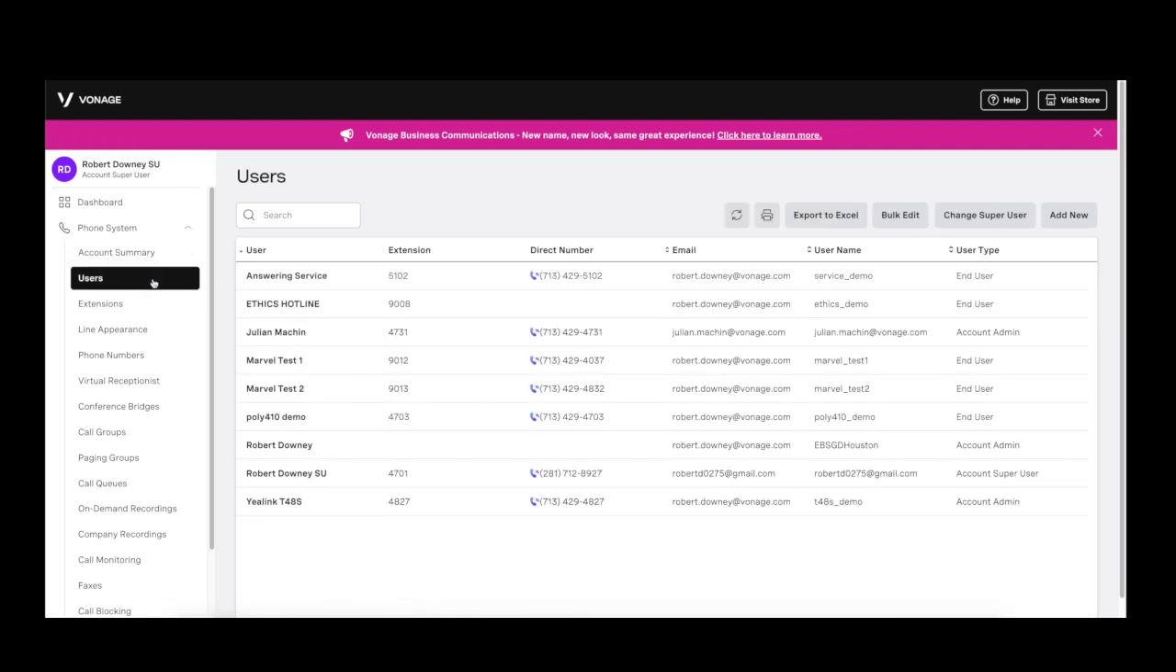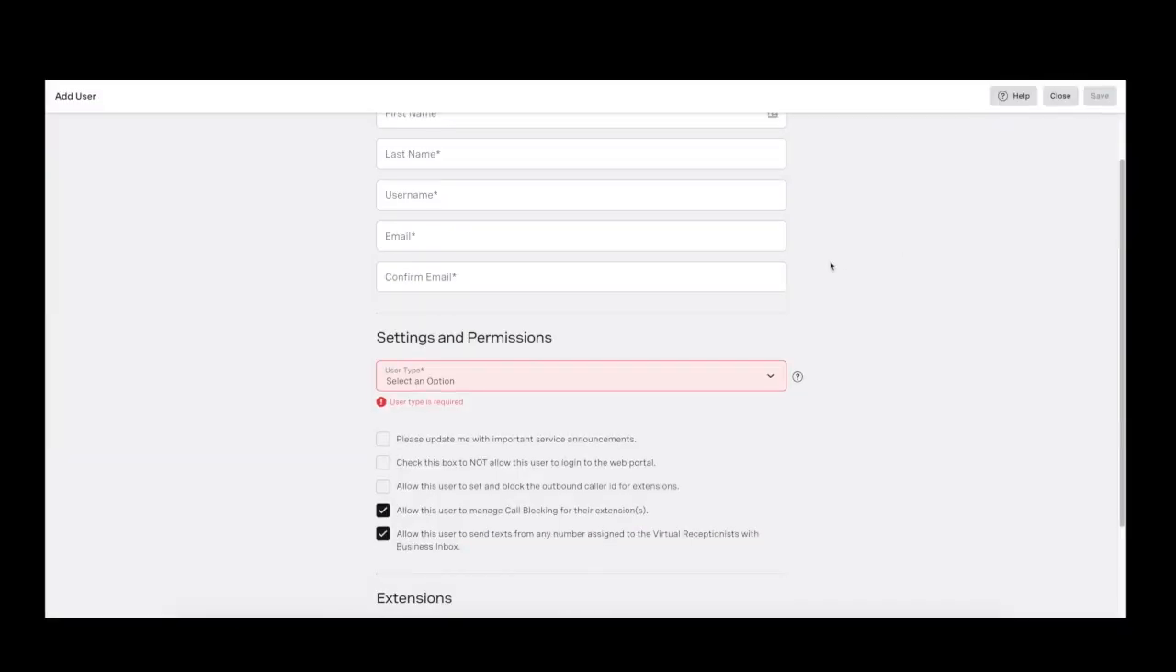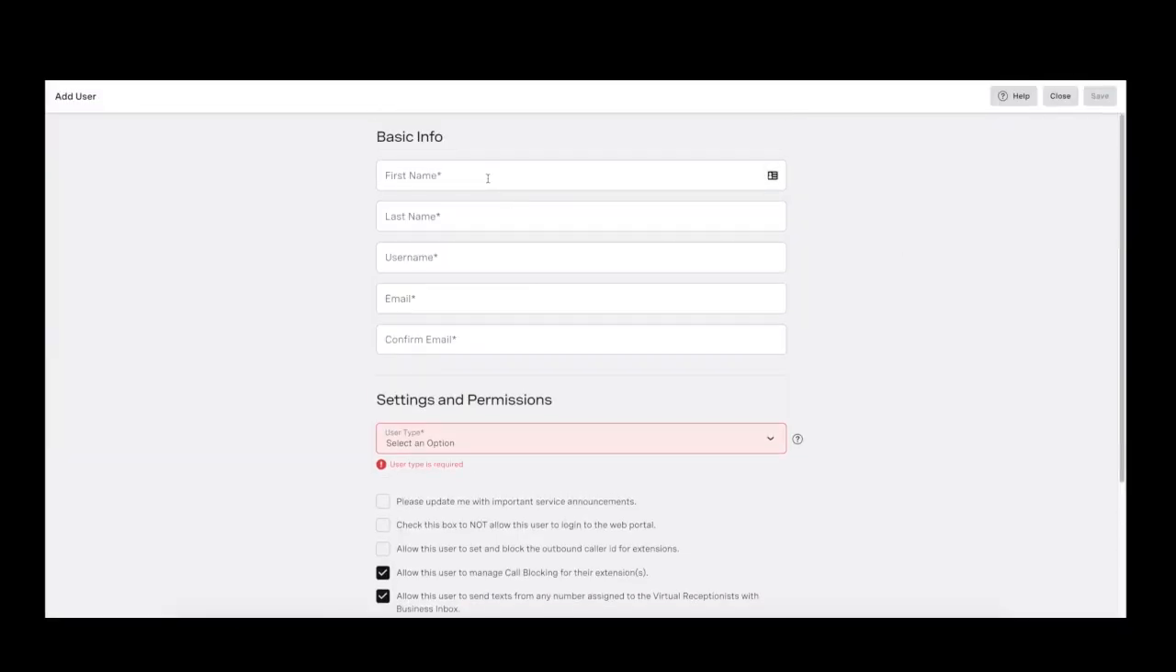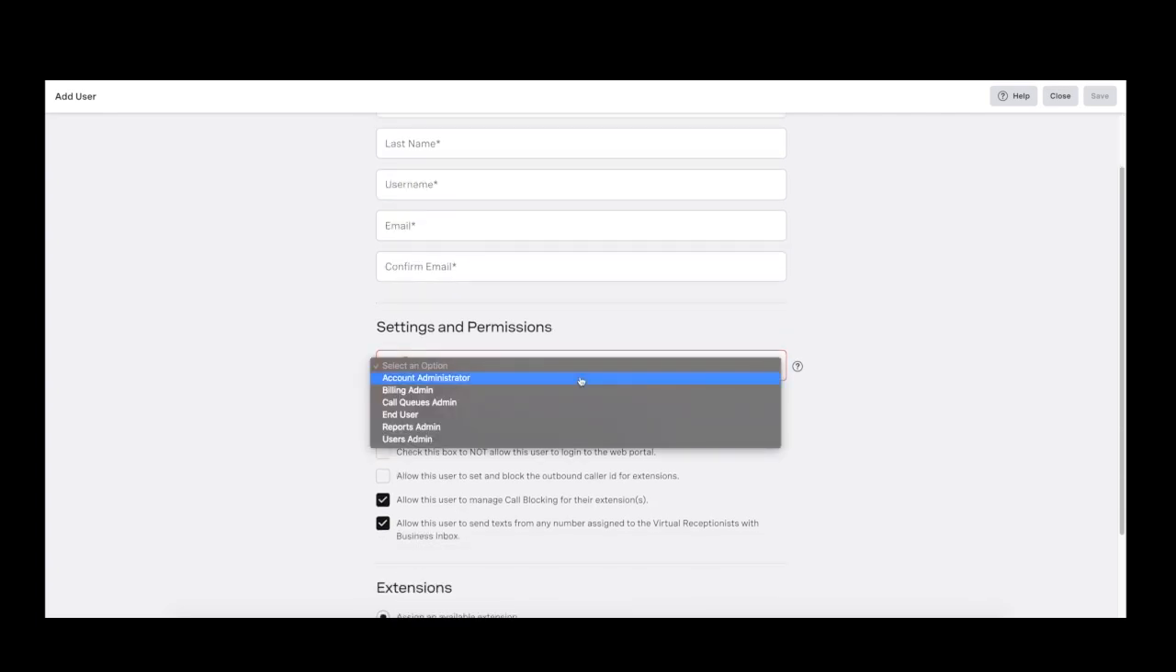The user setup is fairly simple. You can simply click on Add New User, and you can go through and put in the basic information at the top, and you can select which permission level you want that user to have.